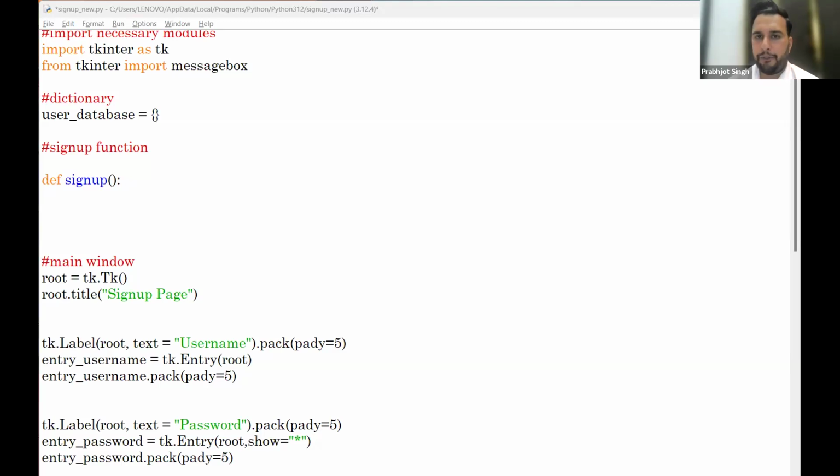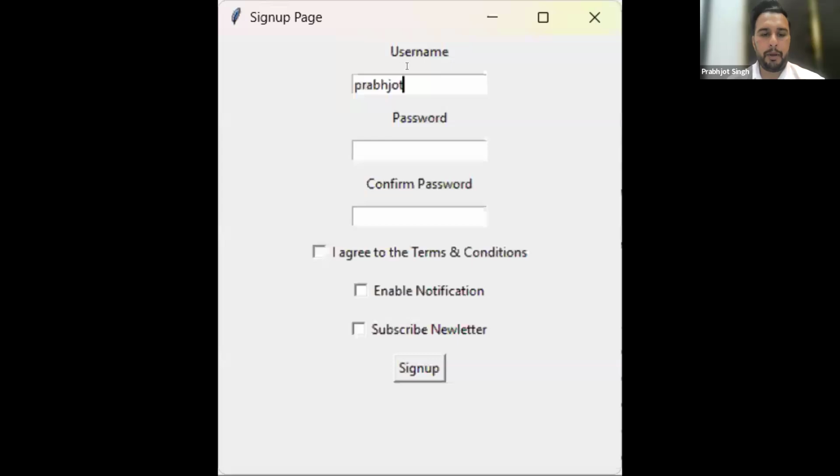Let me run this again and show it to you guys. Once I add some value here, like Prabjot Singh is my username, I would like to have some password, I click on agree. Once I click on sign up, I need to get the information from there and add it to my dictionary, which I've created, right, everyone?